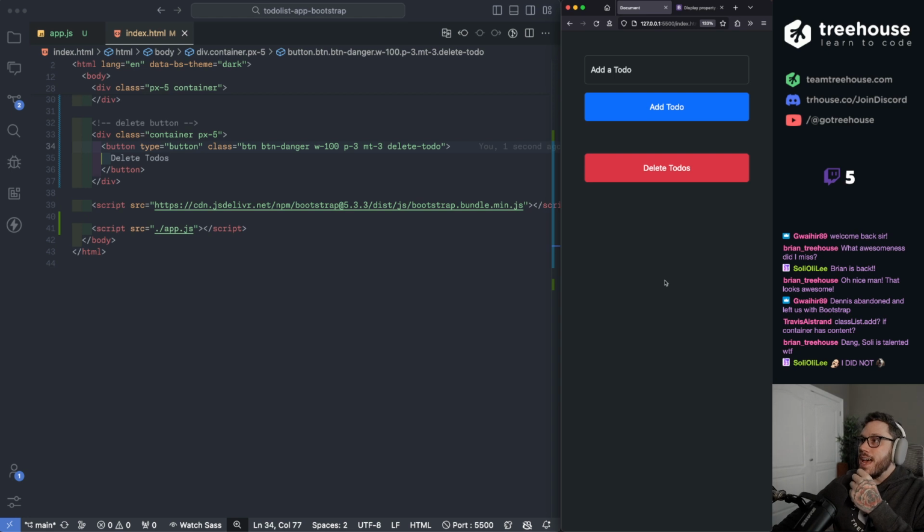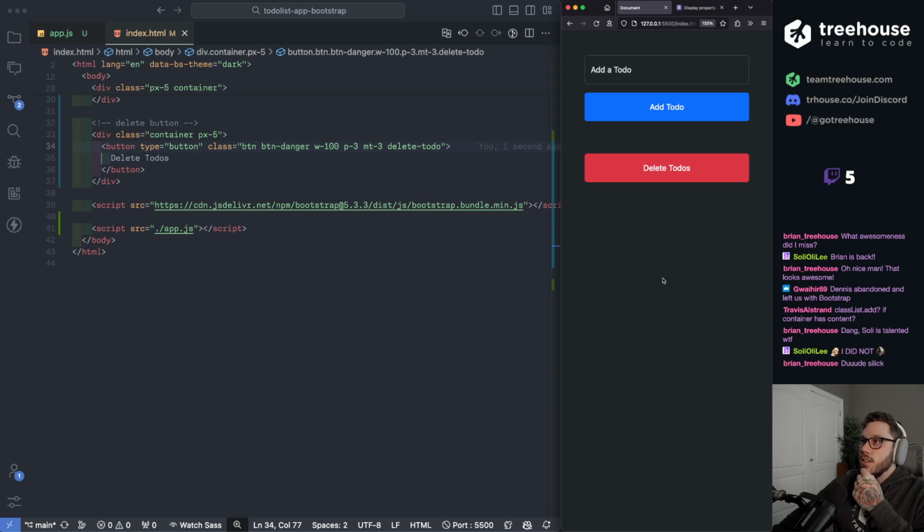Class list.add if container has content. Wait, hold up. Did I miss something? What do you mean? What are you talking about? Yeah, Dennis did straight up abandon us and leave us with this Bootstrap mess.